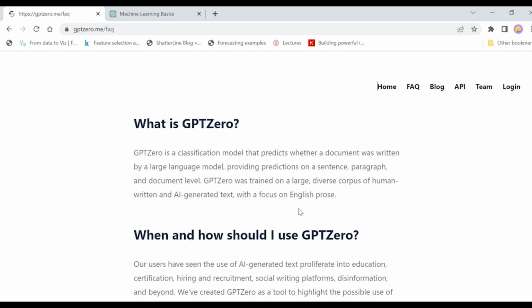I will also try to explain where you can use GPTZero, but before that, let me give you some background. GPTZero was actually made by a Princeton University student. What this tool does is classify a given text as human-written or AI-tool-written.